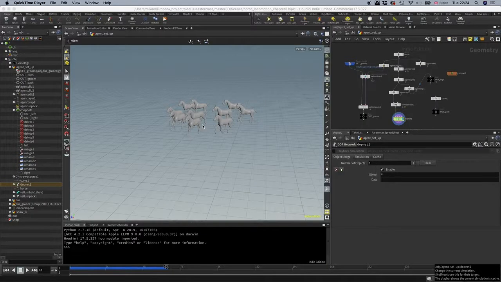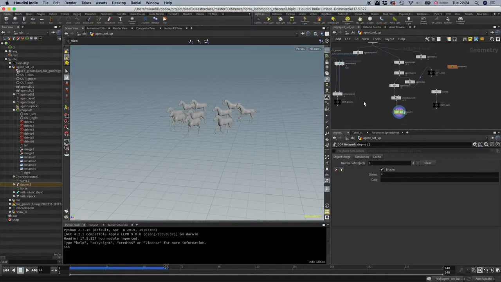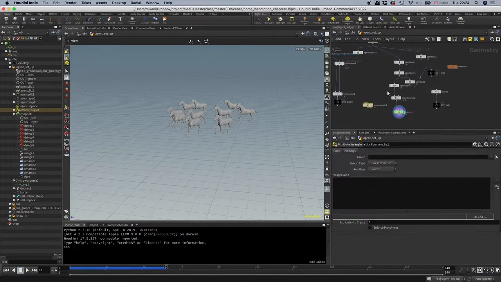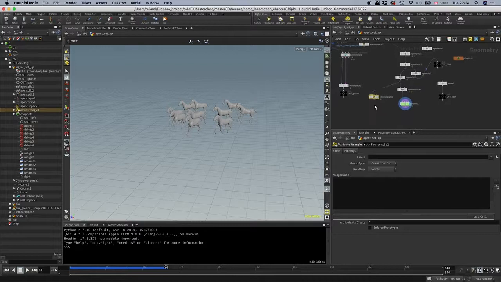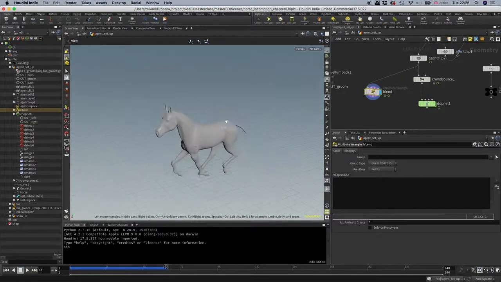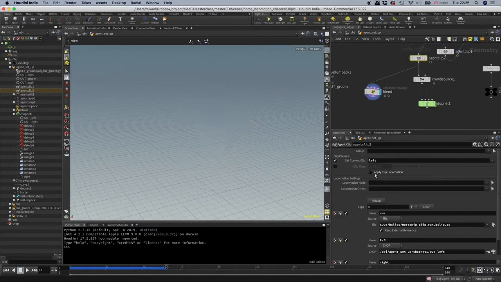Alright, so to try to figure out what's going on, let's create our own blend tool so we can blend between the clips and see what's going on. I'm going to move this here, move this over here, and drop down a wrangle, connect that here and call this blend. And let's remove that locomotion as well.